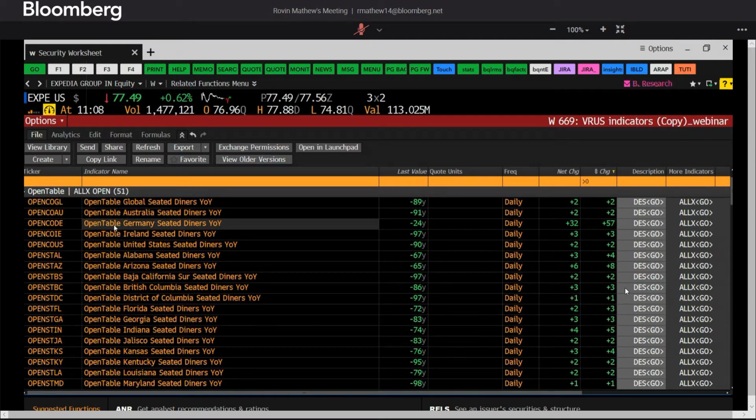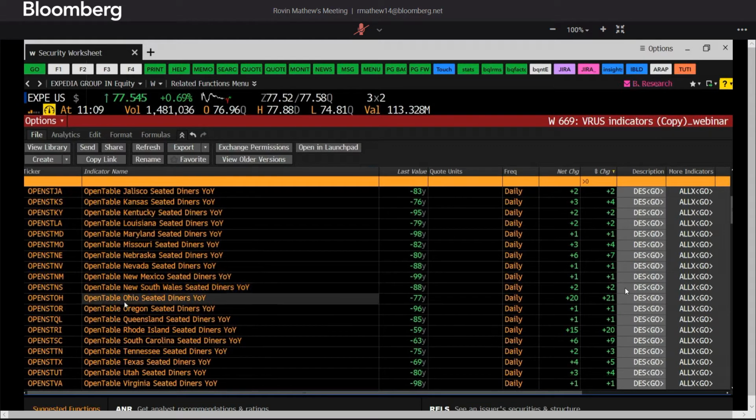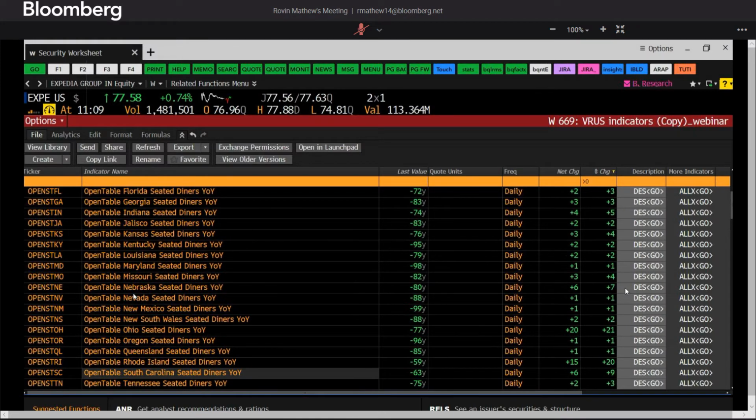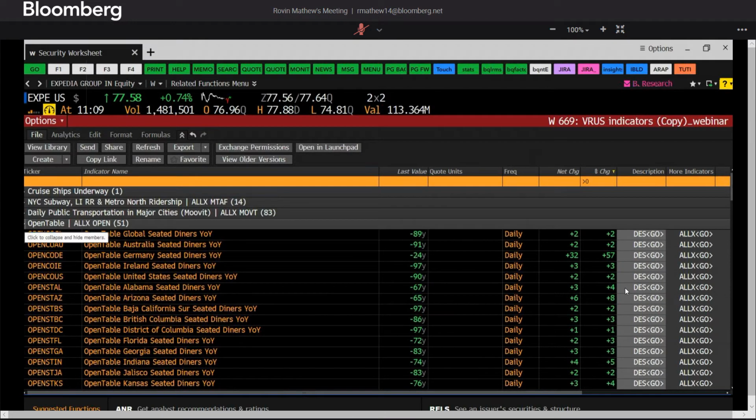Looks like people in Germany are starting to go back and dine in on OpenTable, by a pretty big margin. If we scroll through this, another one, Ohio: people in Ohio are starting to get out of their houses and go out for lunch and dinner. So what we can see here are the signs of recovery.